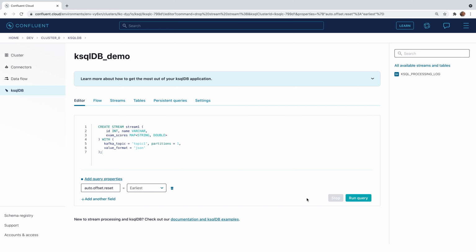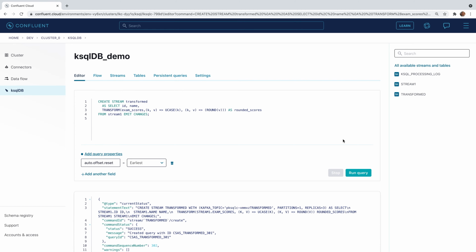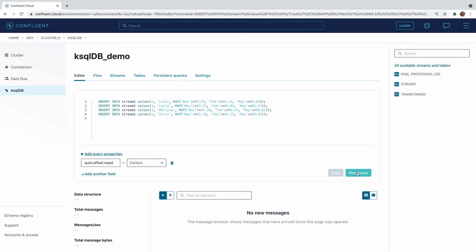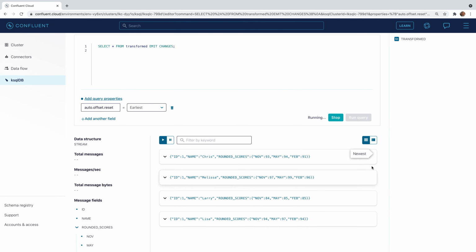Let's review how lambdas work through this exercise. The first thing that I want us to do is to create a stream 1 with exam scores as the map field. Next, create a stream called transform using the transform function. Let's insert some data into stream 1. Go ahead and run a push query on the transformed stream and scroll down to see the results.